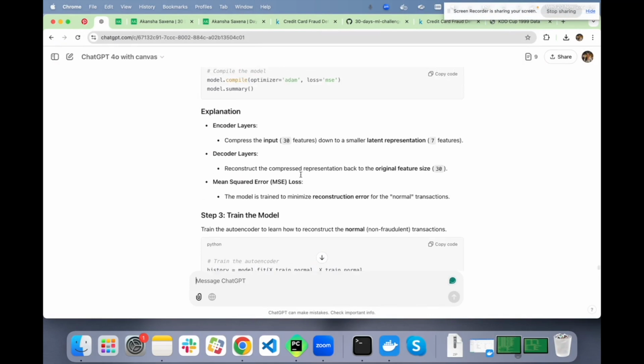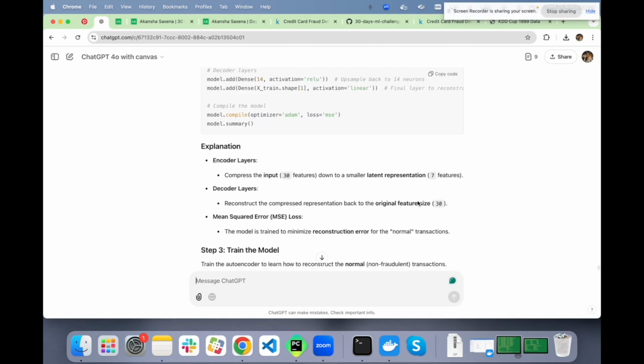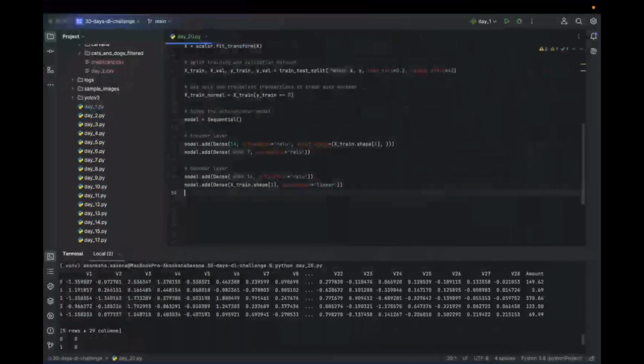So this is how we are reconstructing the compressed representation back to the original feature size, which is 30 columns. And the model is trained to minimize reconstruction error for normal transactions. Okay, so now let's compile the model.